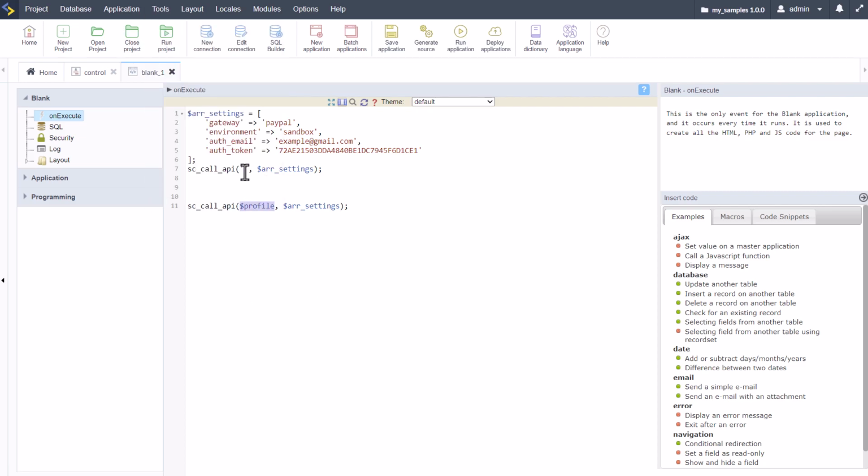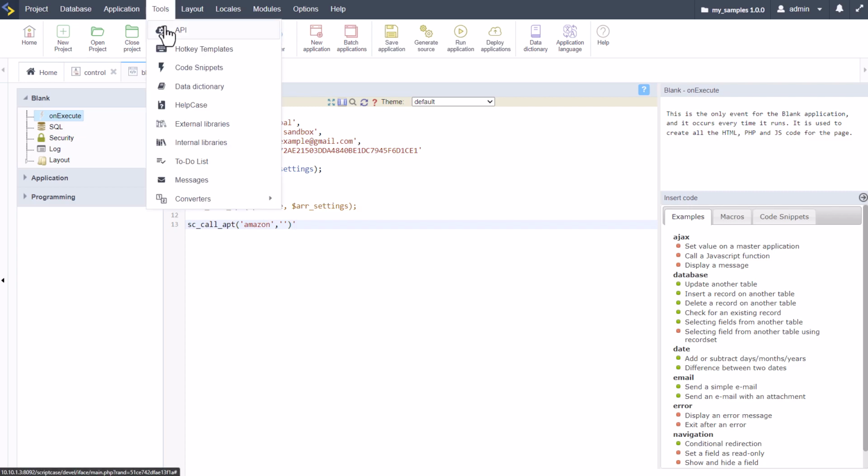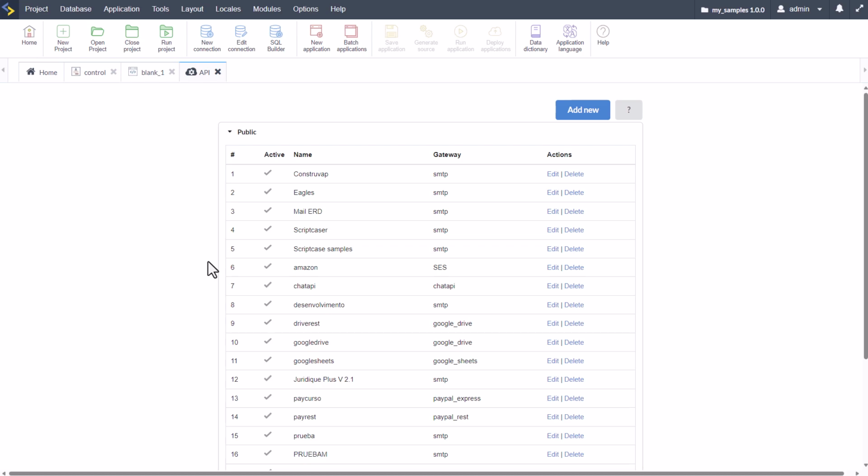So here, for instance, let's just comment this out, shall I? And then here, let's go sc_call_API. And then here we would then have the Amazon, for instance. That would be our Amazon profile that we have enabled within the APIs. Okay, that is important to note. It needs to be enabled. And then here I would have, well, there'll be nothing, right? There's no settings anymore because our settings would essentially be provided via our API configuration that we have here.